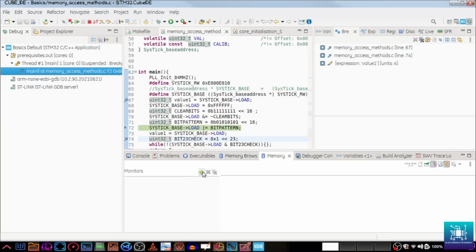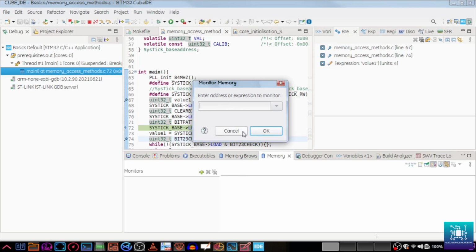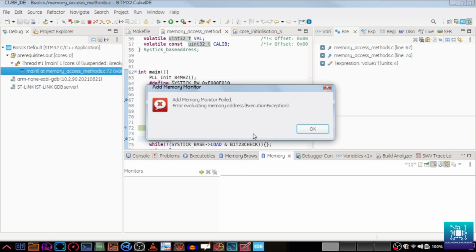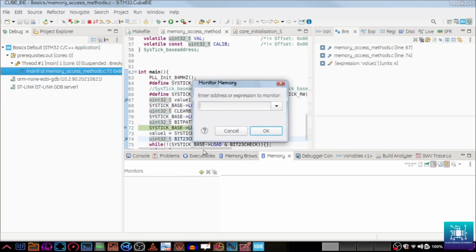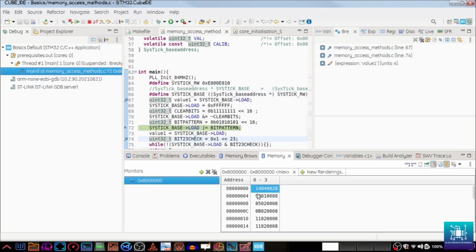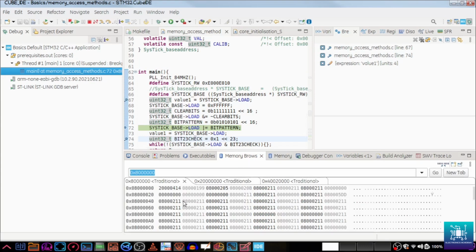Next tab is the memory tab, where you can add memory addresses. For example, I'll add 0x, same memory, 800000. Then if you click OK, that particular memory gets added, and here it shows the way we saw the big endian view. From byte 0 to 3, the representation is the way it should be, for example 14040020. This is sometimes very important. You could view your stack and everything through the memory browser. We'll do that later.